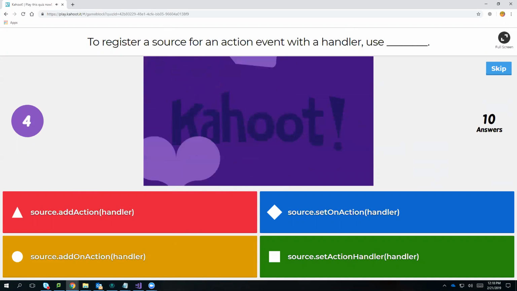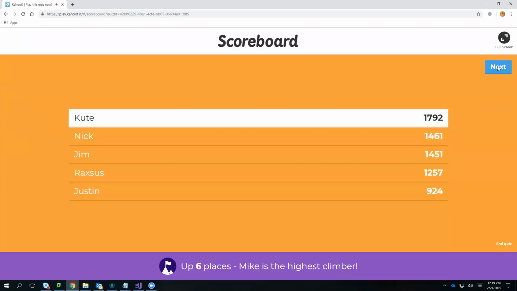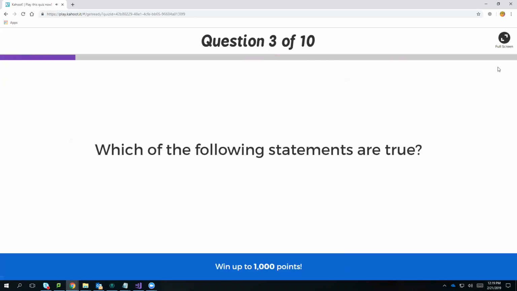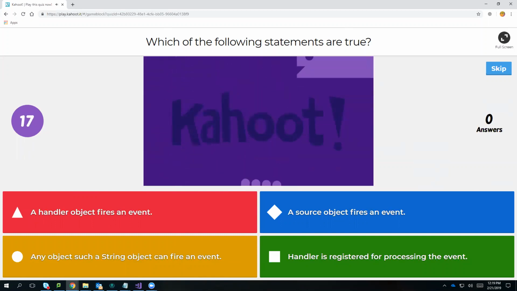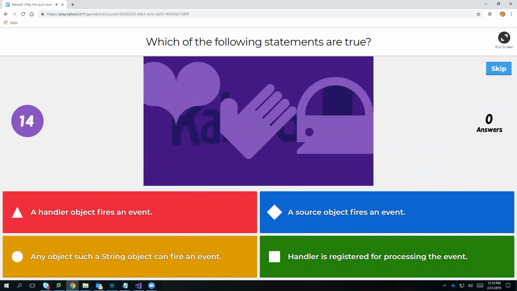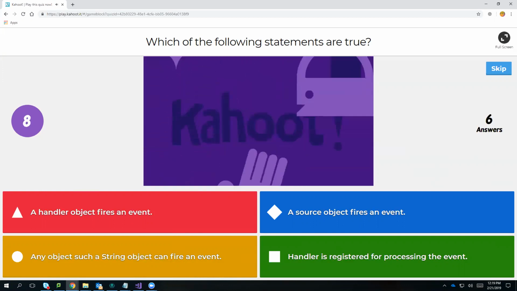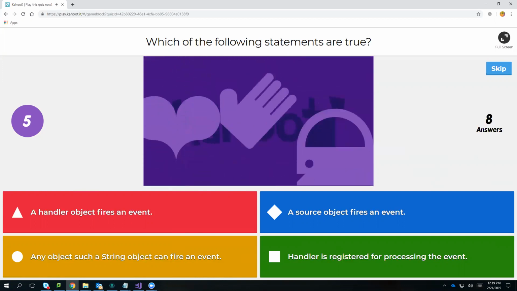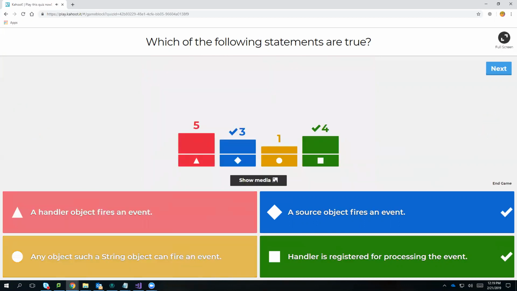I thought I was going to win HQ last night. I finally got to like 11. I could never win. Oh, that was good. You guys are pretty good. Pretty well spread out. The time set to be long. Which of the following statements are true? Three and four. Our handler is registered and a source object fires an event.